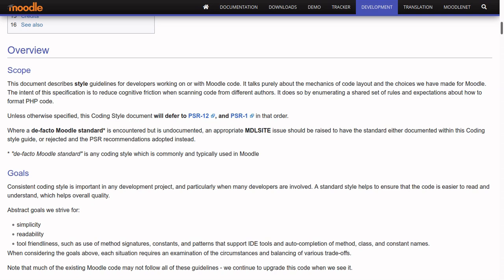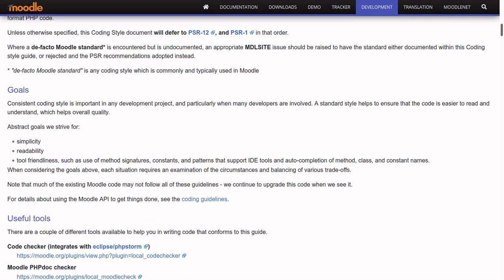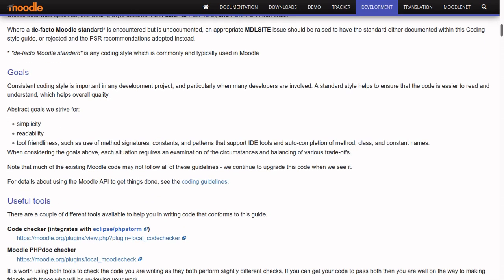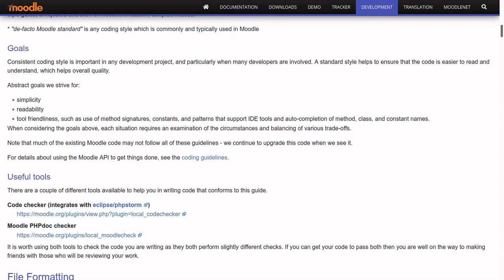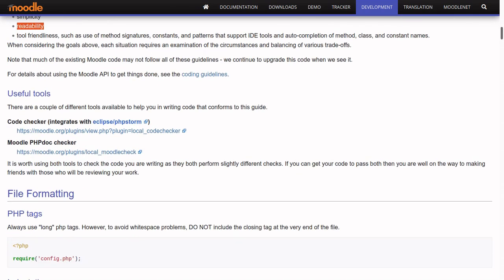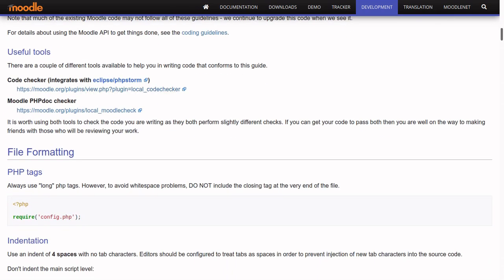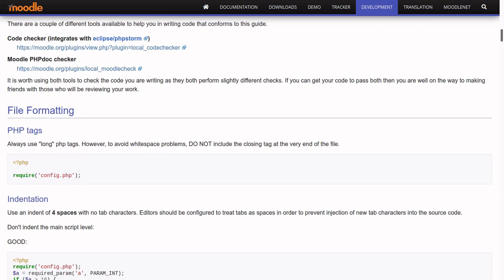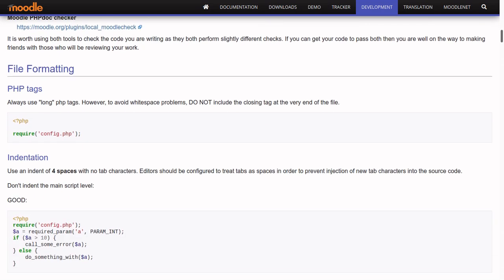Okay, right. So the goal is a consistent coding style, obviously, and the abstract goal is simplicity. That's one thing that is really clear when you look at Moodle code. They really like the idea of things being simple rather than clever. Readability, so it's easy to look at, and things like that. Here we have the recommendation to use those two tools that we've just looked at. Then we look at the different areas.